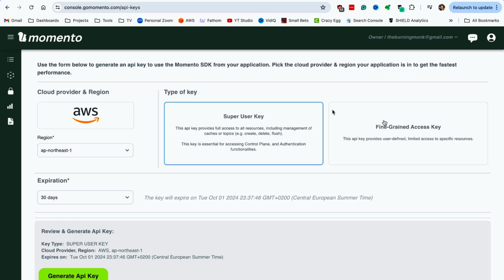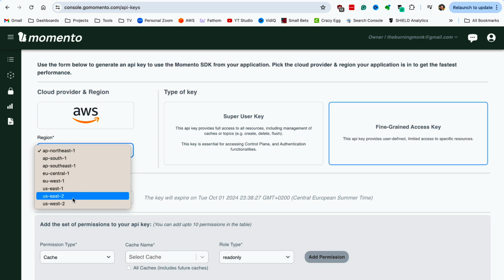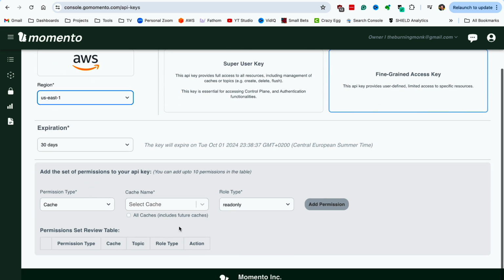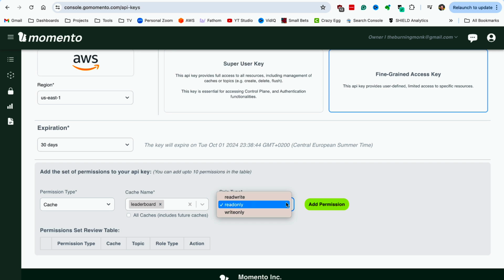Or to issue API keys that just allow you to access the cache and the topics that have been created already, and make sure that I'm in the right region. So I can say I want to create a fine-grained access key that allows me to talk to the leaderboard cache, and you can say whether it's read-write, read-only, or write-only.